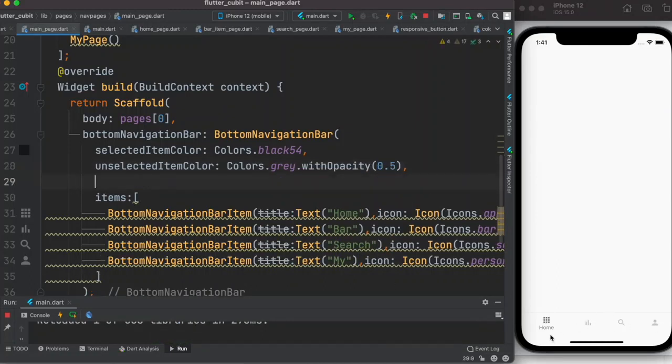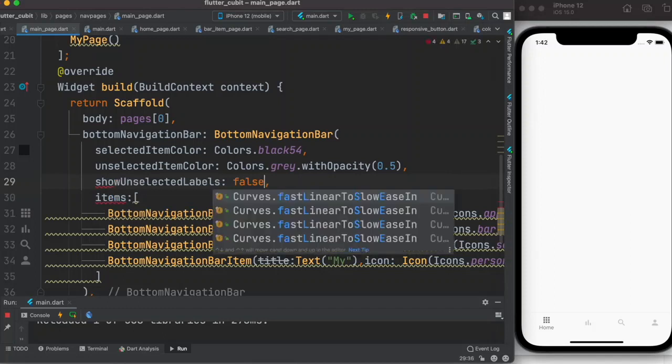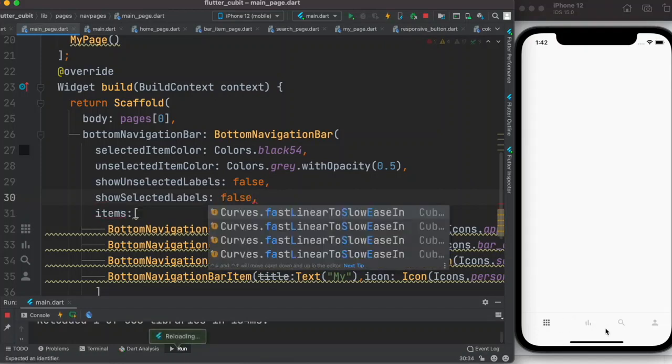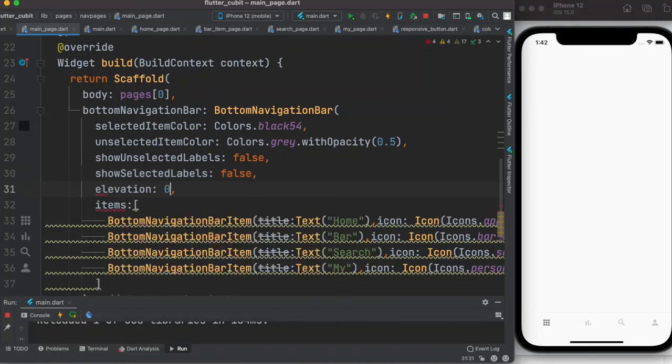Now we don't want to show these names over here, so we want to get rid of them. Here we will set show selected labels to false, and show unselected labels also false, both set to false. Now the names are gone. All right, so far so good. And there is this line over here, we can also get rid of that one by setting elevation to 0.